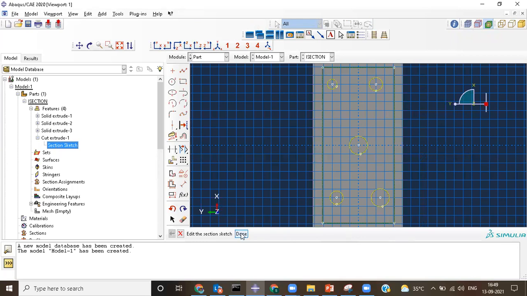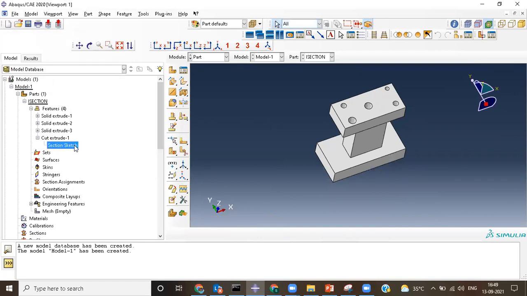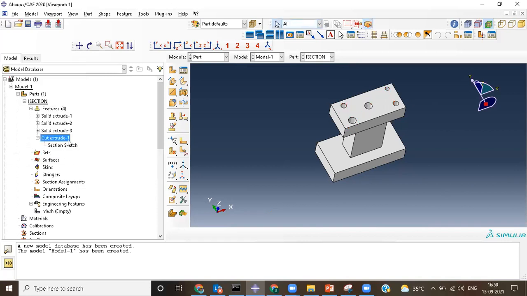But sketch modification is not required for me. I want to change the depth of it, right? So double click on this cut extrude, and it shows you what the options are. For the cut extrude depth, you can use around 20 mm or whatever you want. But the other options you have now, you cannot recall, so at that time you can always use this.